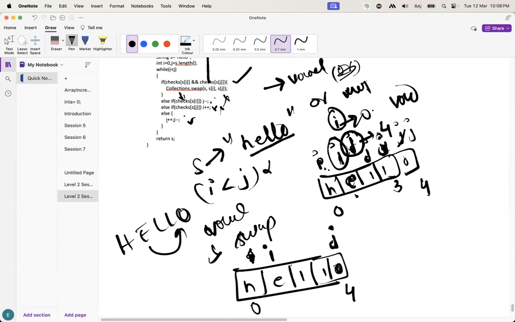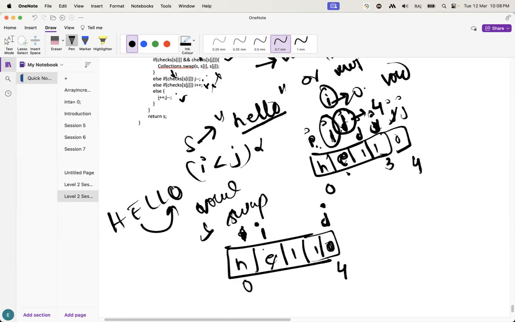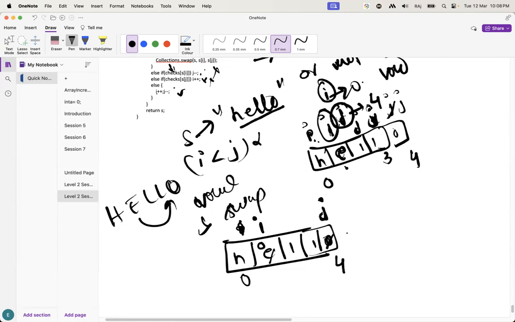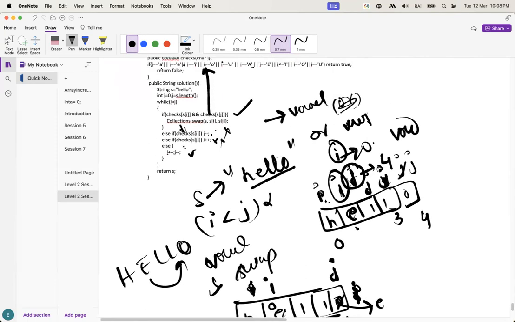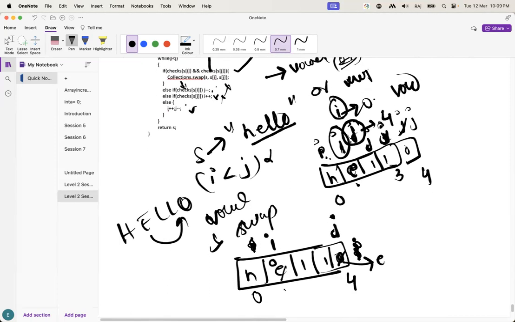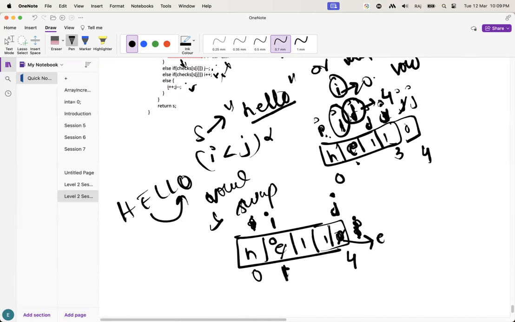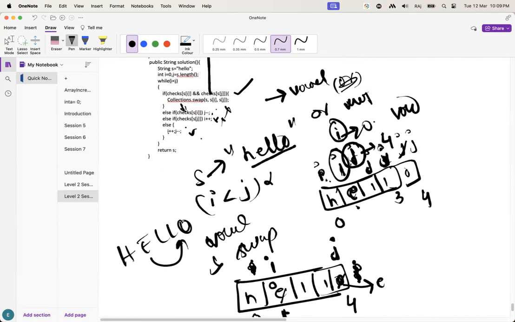Swap is happening. How is it happening? Swap. So O, this one, and this is the I. Guys, understand? Yeah, sorry, this is the E. Okay, guys. Next, what will happen? It comes to the if condition. Don't go in the else if. And again, it comes to here. I less than J. It is true again, because I is at the first position, J is at the fourth position. Guys, understand? Now what will happen if it's false?